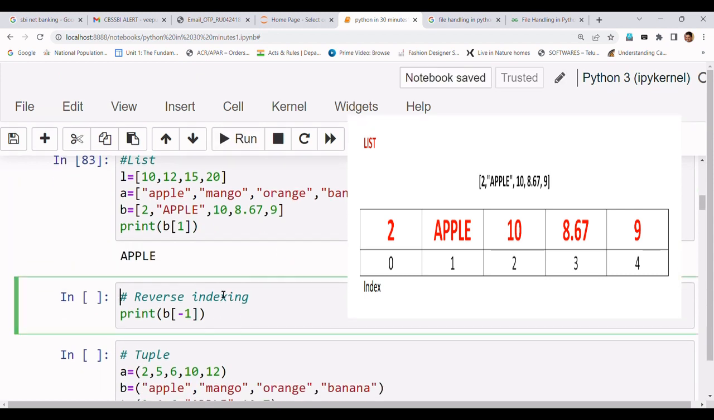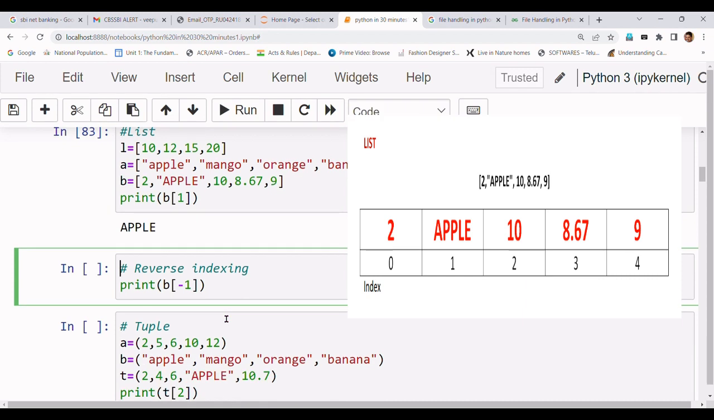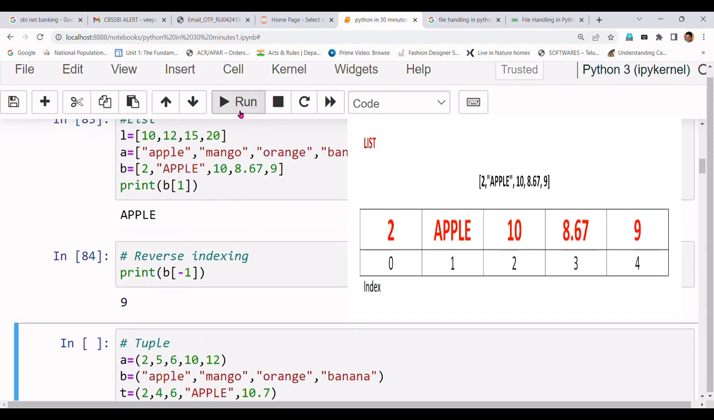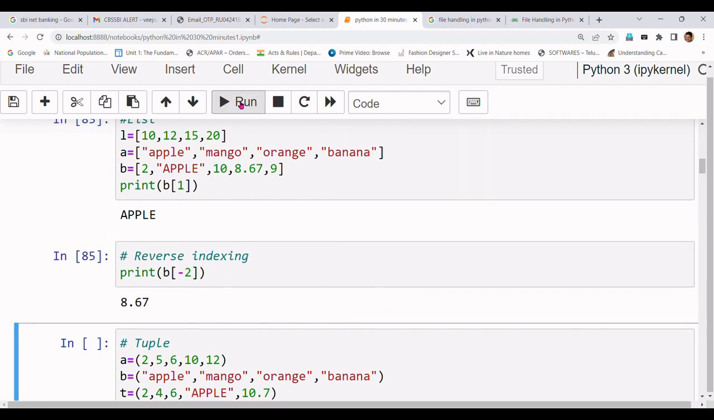Similarly, reverse indexing is also possible in a Python list. In this case, b minus 1 means it will start from here. So 9 will be printed here. Suppose minus 2 means 8.67 will be printed like this.